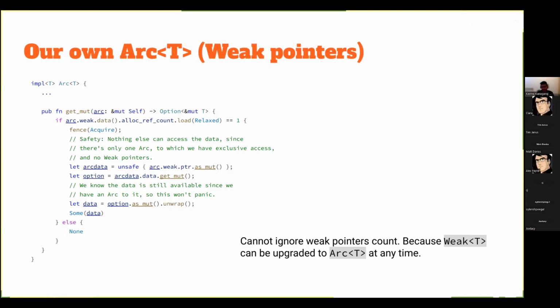And in terms of lifetime, everything remains the same. The returned mutable reference, like the exclusive reference to T, is valid as long as the lifetime of the argument, the Arc itself.